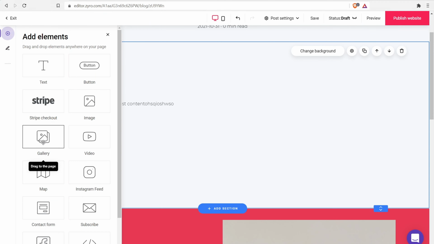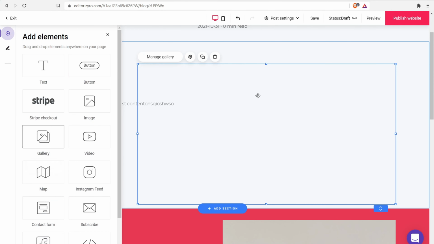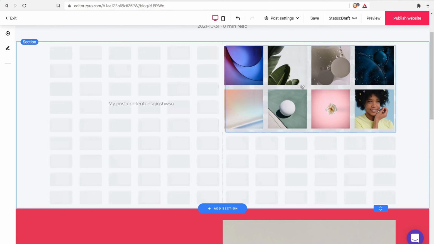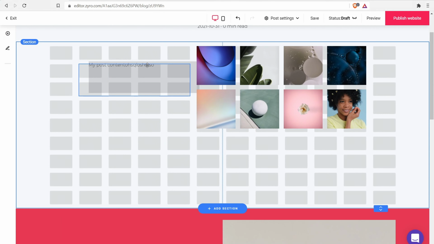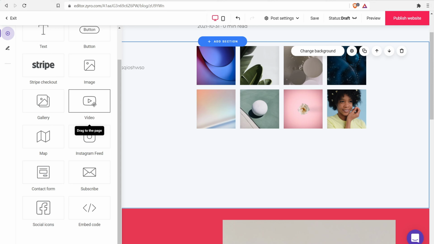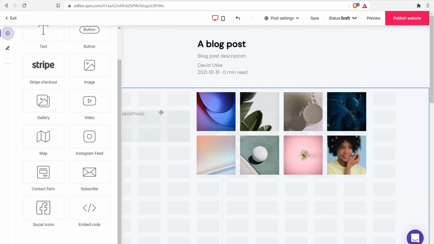So for example, like, oh, I want a gallery. So I'm going to just drag and drop in a gallery right there. All right. And then we'll minimize that. Okay. Then I have text over there. All right. I want to add in something else. Maybe I want to add in a map or Instagram video or Instagram feed, YouTube video, whatever. You can play around with this.